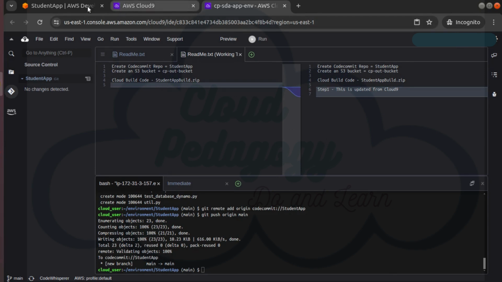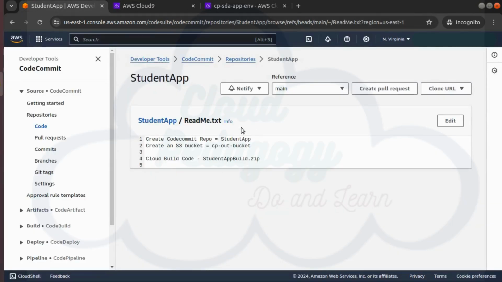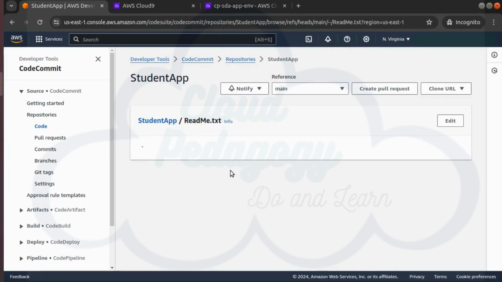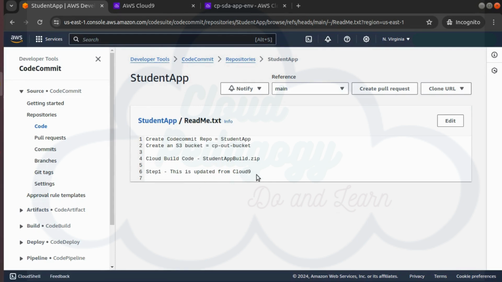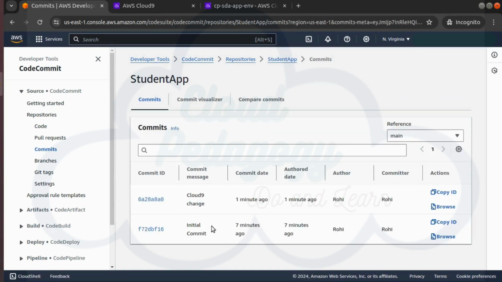Let me go to the management console and verify the same. We have already opened the readme.txt file in the CodeCommit repository, which was the previous version. Now I'll refresh the file here. As you can see, a new line is added in the file. Let me check our commits in here. Good, there are two commits. One from the initial code setup, second one is the readme.txt file change commit.